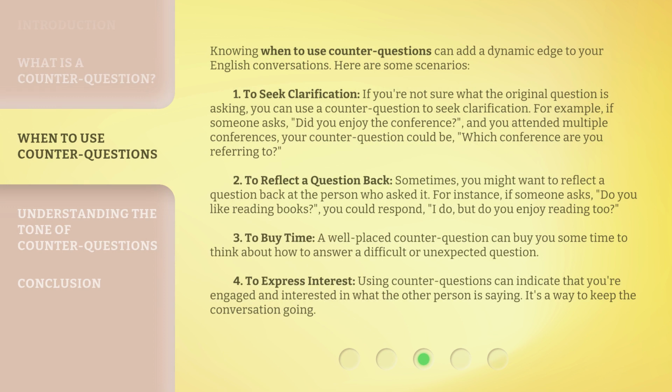Knowing when to use counter questions can add a dynamic edge to your English conversations. Here are some scenarios. 1. To seek clarification. If you're not sure what the original question is asking, you can use a counter question to seek clarification. For example, if someone asks, "Did you enjoy the conference?" and you attended multiple conferences, your counter question could be, "Which conference are you referring to?"